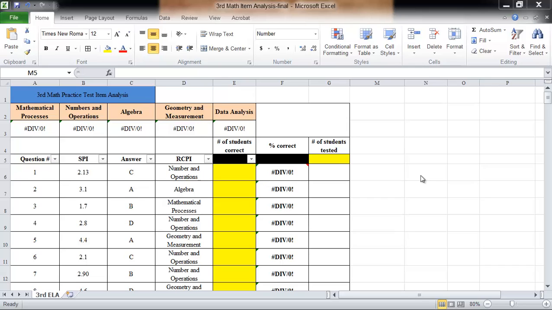On the screen, you'll see an example of the tool. In the blue box is the title of the practice test this tool is associated with. Just below that are the RCPI for this particular content. In this example, we're looking at math, so you'll see the 5 RCPI for math listed here.